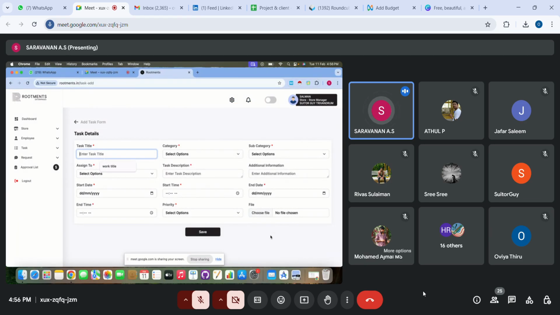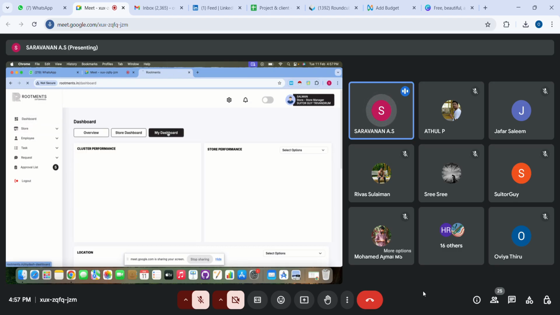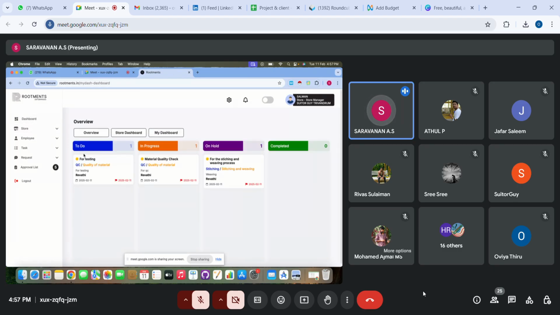and their task will be updated using mobile app notification, where every employee will have the Rootments application. Once they've logged in, every task generated by the store manager or even higher authority will be notified using notification, and they can do the same steps like my dashboard, how we will be dragging to do, in progress, hold and complete.